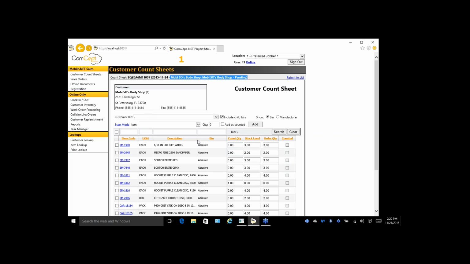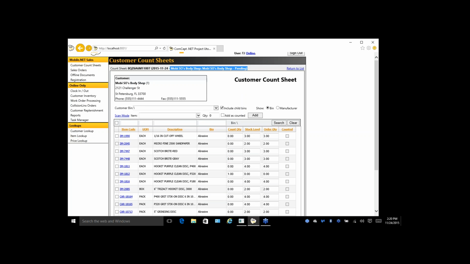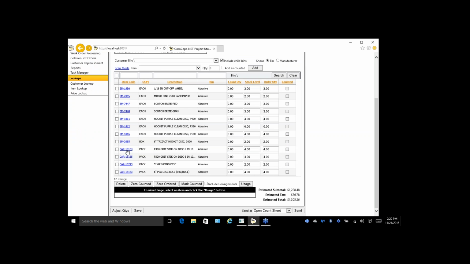Once you're here, you can use keyboard control or scan mode. If you want to see availability of product, you can click on the item codes. That shows you what you have at the customer's default stocking location. You can go through and just modify your quantities.